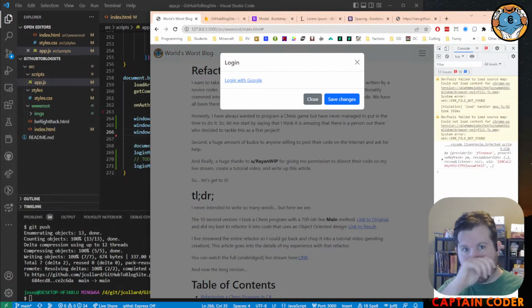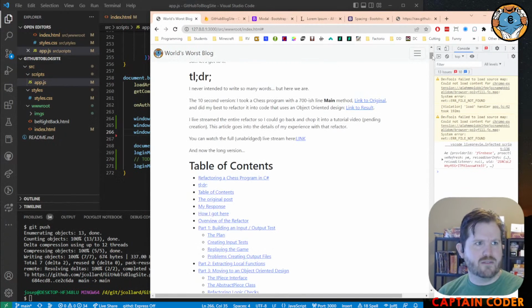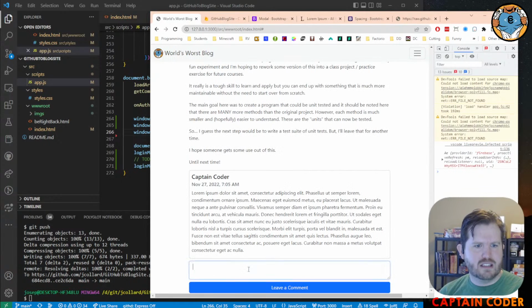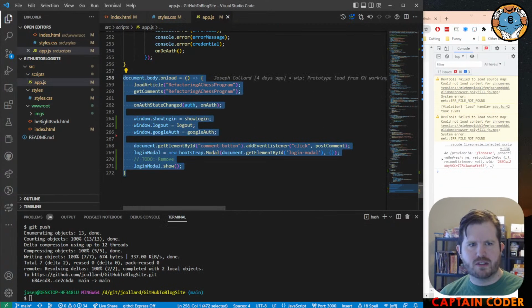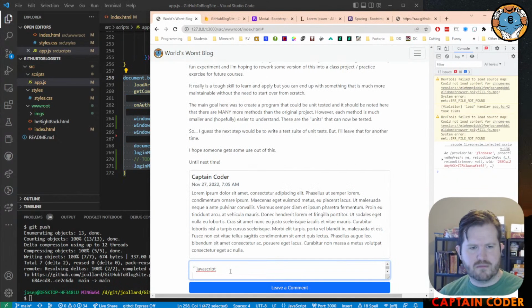I'm going to show you the comments now. If you're logged in, you can leave a comment down here. So here is a comment, and it supports Markdown. So you can do bold if I wanted to. I can do code snippets. So if I wanted to post this code snippet in here, and then I'll leave the comment.